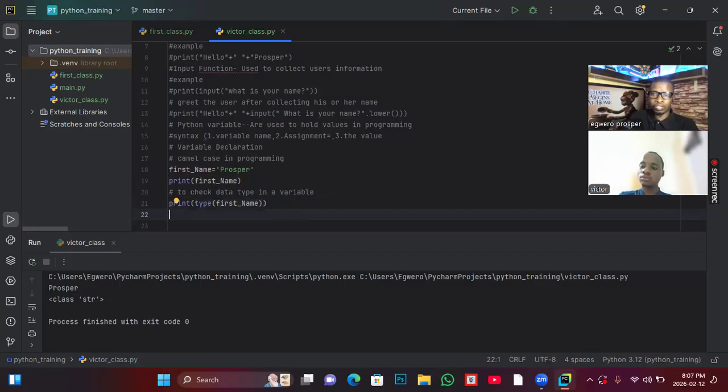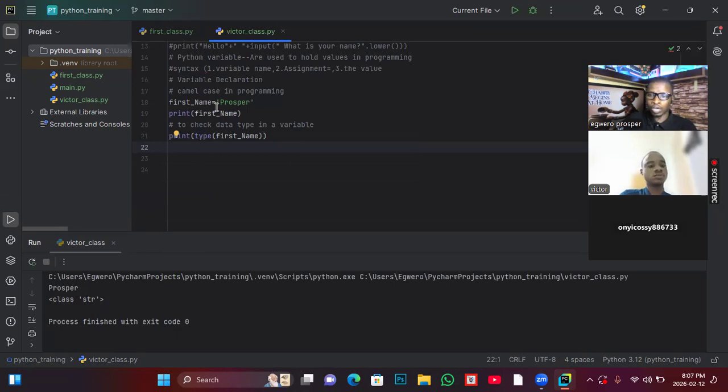So that is one thing we can do. What we are learning right now is how to manipulate the value in the variable. Another thing we can do: you printed everything, Prosper. Let's assume that I want to print only one letter from the variable value. I want to print letter P from this entire variable value. That will now take us to what we call Python indexing.